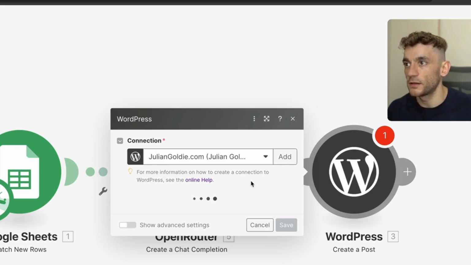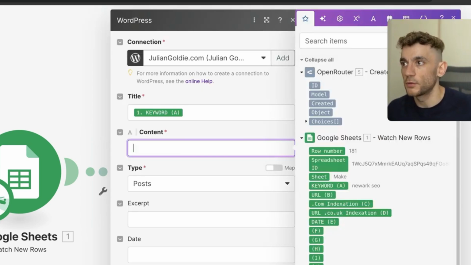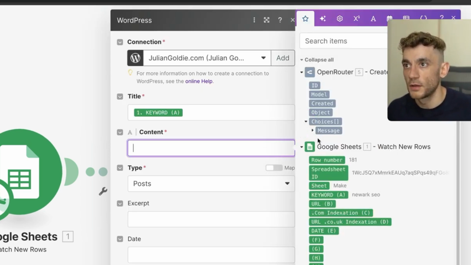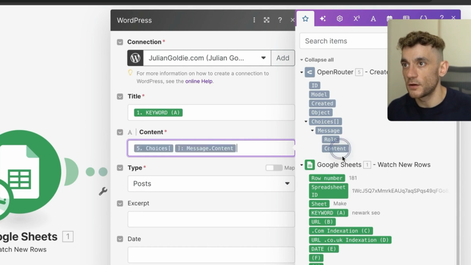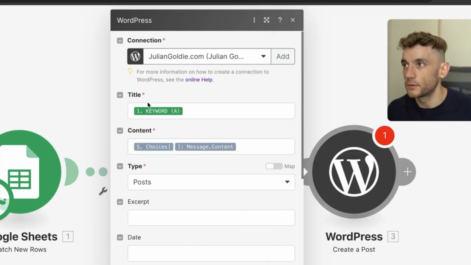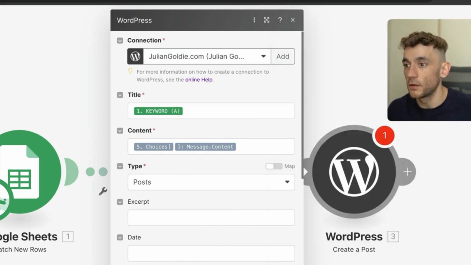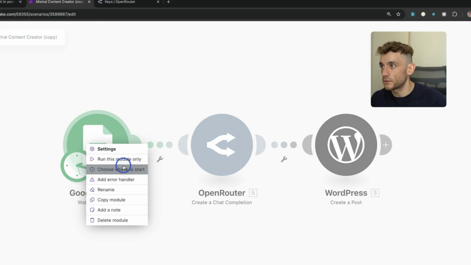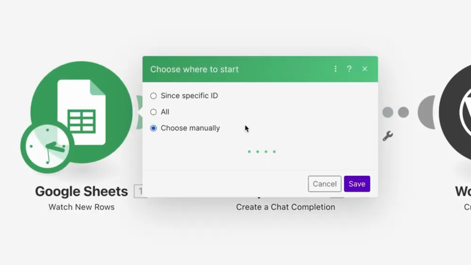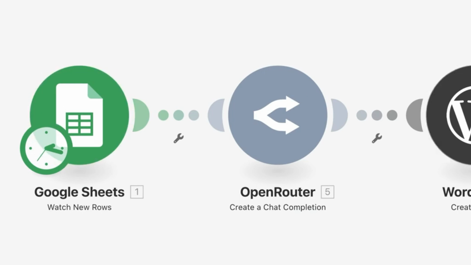And once it finally loads, we're going to select the content and delete that because that was the old automation, and add in the new automation, which is the content from Mistral. Okay, so we've got the keyword, then we're plugging in the content from OpenRouter using the Mistral. And then if we just choose where to start, we're going to take in a random keyword. We'll hit new SEO, and then this will run the automation.